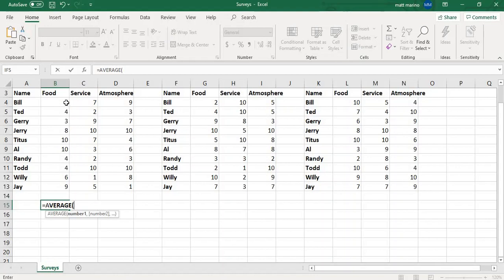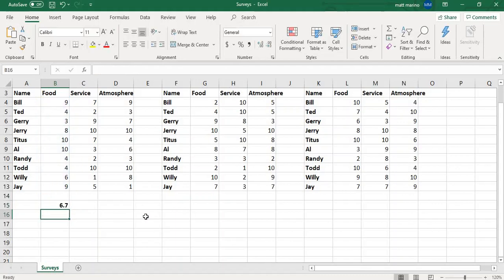areas. So we type equals average bracket, and we need to select our range, which is the same specific range we used before. Close bracket. Now we get the same result of 6.7. We click back within the cell B15, and we autofill over into C15 and D15. You'll notice that these result in the averages for each of these specific areas.